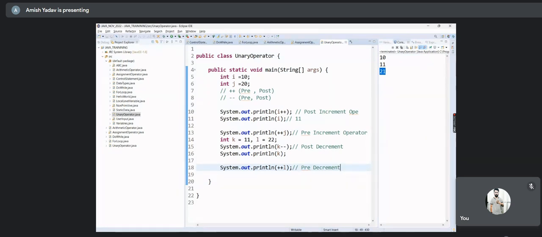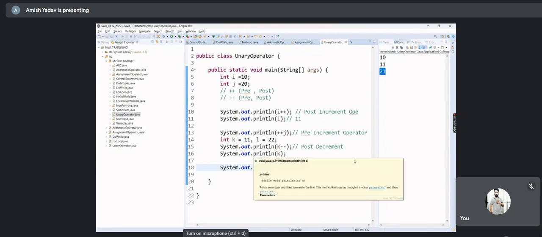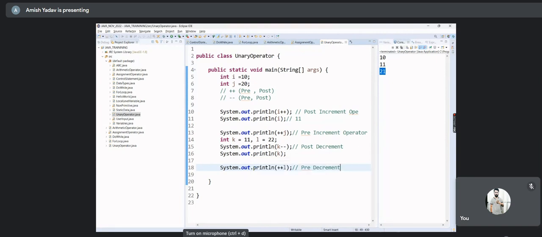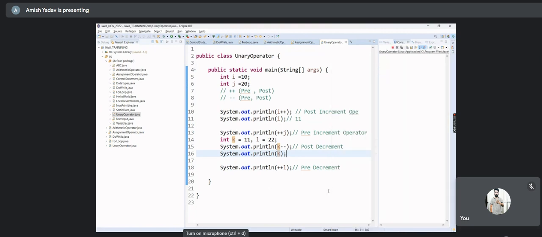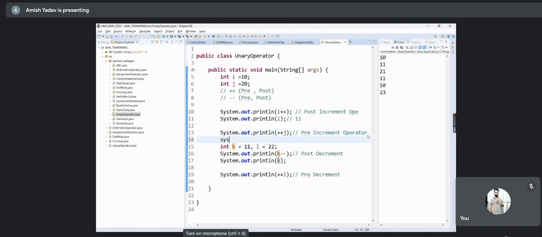What is the output of these three lines? Line number 15, 16 and 18. 11, then 10, then 23. Let me run this program. Let me add one line here so we'll separate it.